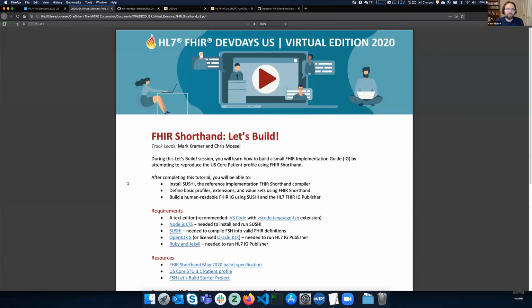Now, I apologize for the US-centric US Core profile, but it does say at the top of the page, HL7 FHIR DevDays US. So I guess if you're not from the United States, just consider yourself lucky that you didn't have to fly a plane over here to participate.